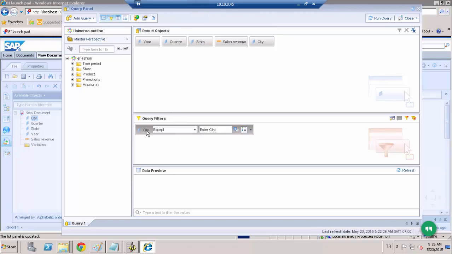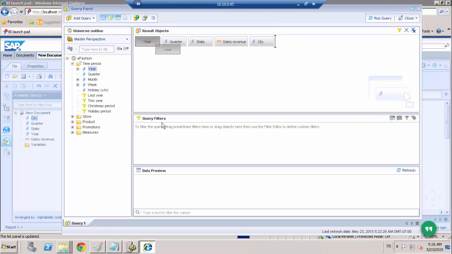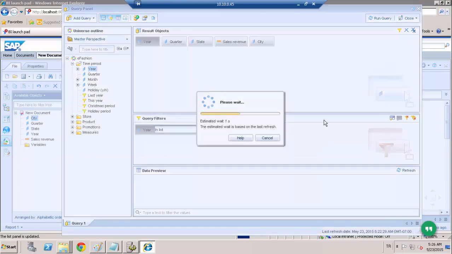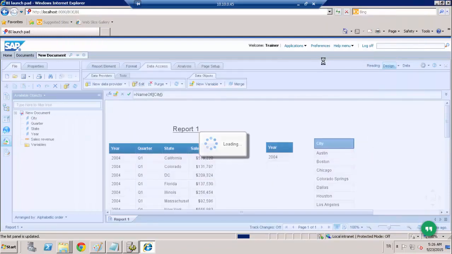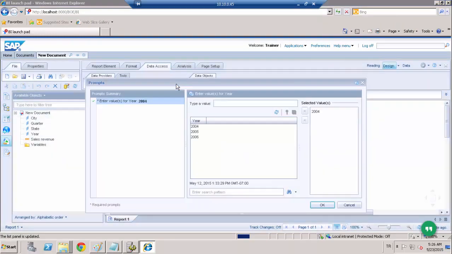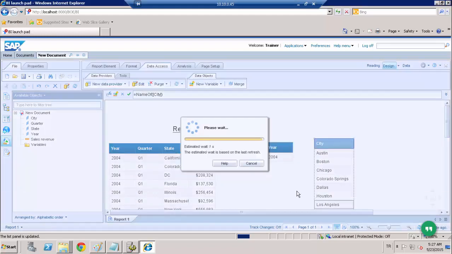For example, when I remove it, insert the year and set it as a prompt parameter, and run the query, the prompt requests me to enter a value. I select 2004 and run the query, and it will return my selection. And when I run the query again, it asks me to enter a value for each refresh. Now I will select the other year value and run the query.